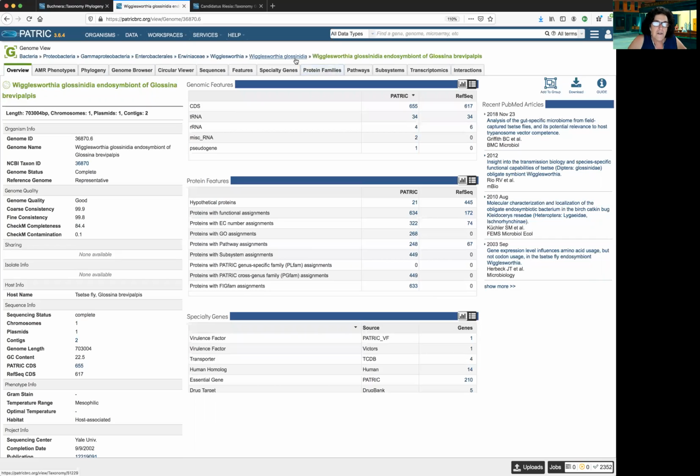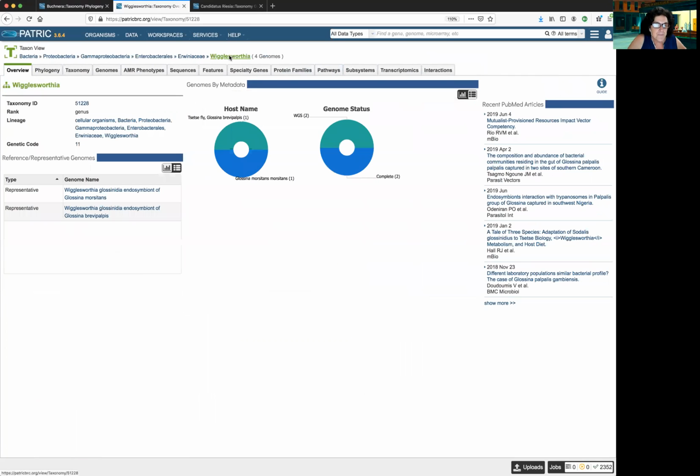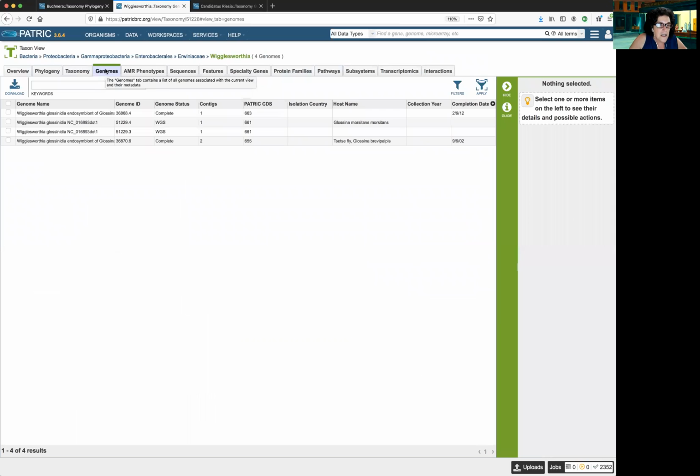So let's click on the breadcrumb that takes me to the genus within the breadcrumb, which is Wigglesworthia here. So let's click on that. This gives me all the information about this organism. And let's click on genomes here. Okay. Now I know that some of these are my own private genomes because I actually like Wigglesworthia. And I think it's interesting. And tsetse flies are fascinating. You should read more about them. They only give birth to one larva a year.